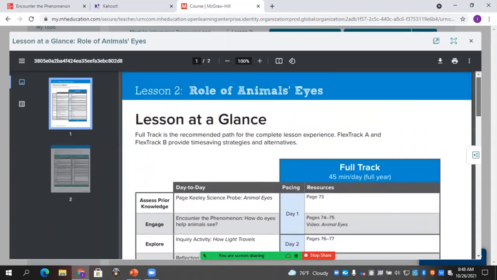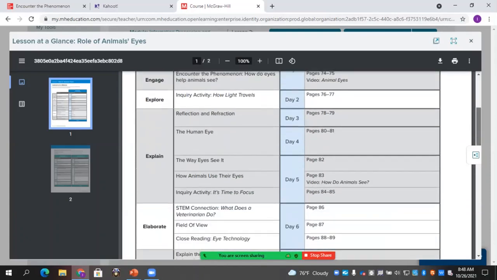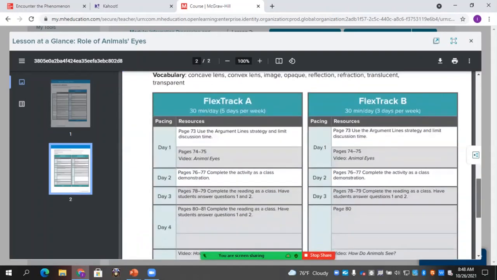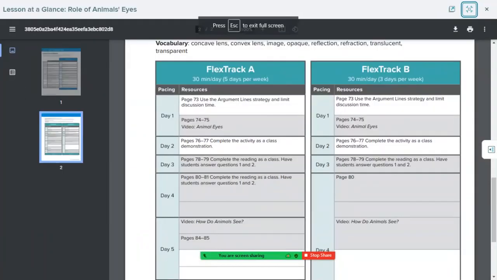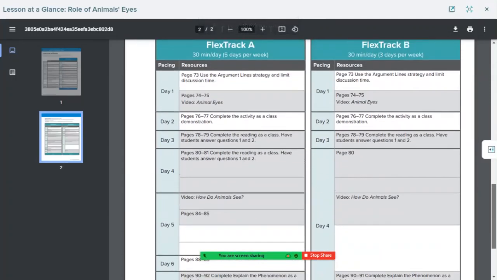But we know not every elementary classroom teaches the same way, okay? You might teach science 30 minutes a day. You might teach 30 minutes three times a week. So for you, we have alternative pathways. We call those flex tracks, okay? So it condenses that lesson. So here we have that pathway as well.